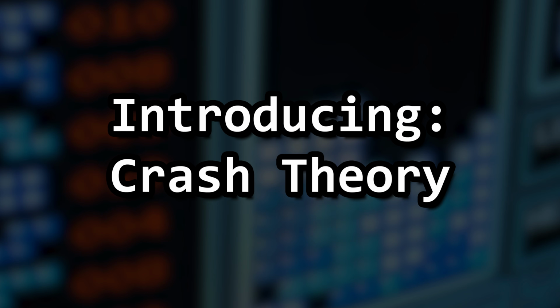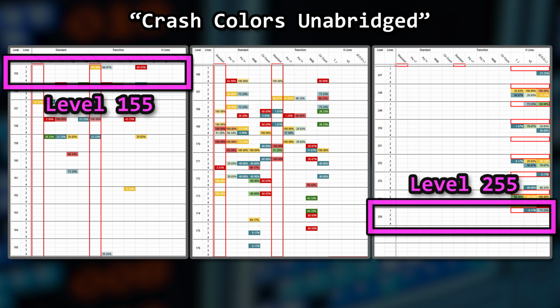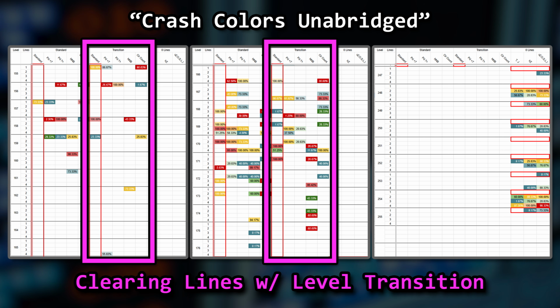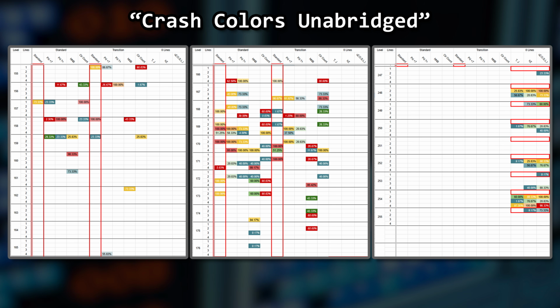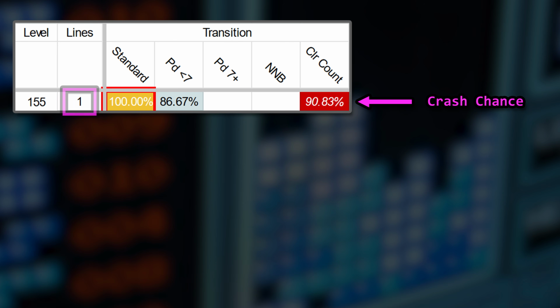The community has created a crash theory spreadsheet to detail crash scenarios. This document is amazing. This sheet illustrates the percentage chance you crash the game based on criteria indicated by the various columns. It spans levels 155 to 255 and provides crash percentages for clearing lines that would transition you into the next level, or even simply landing a piece during the highest levels. Let's focus on the transition details for a single line clear from level 154 to 155. If we clear a single on this transition, there's a high probability that we crash.